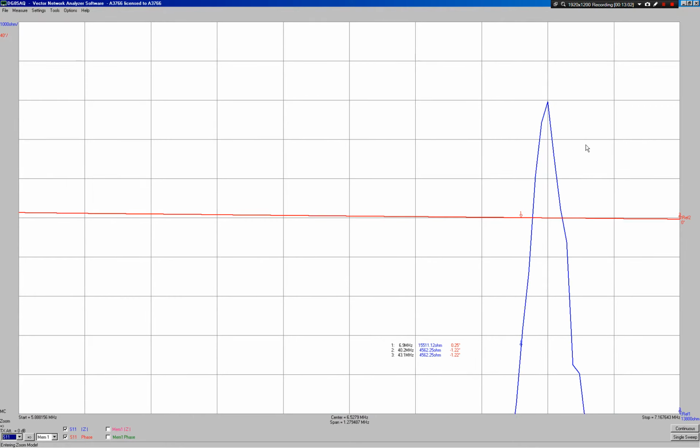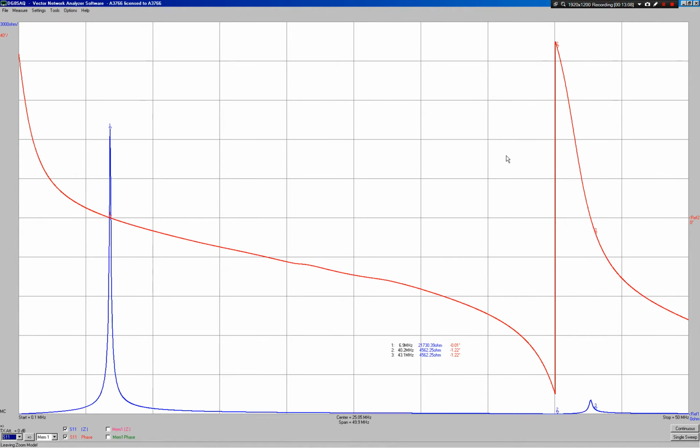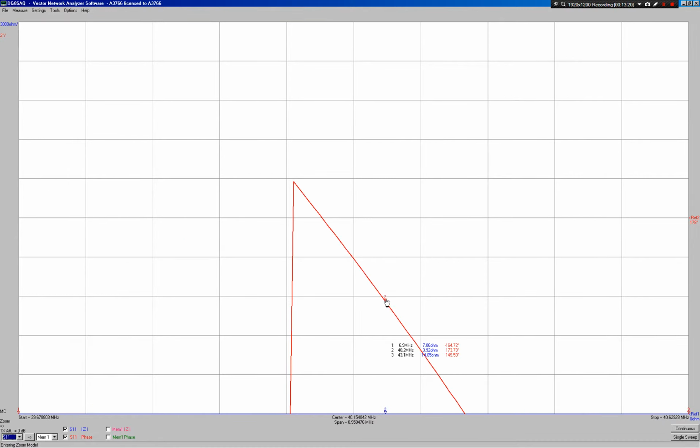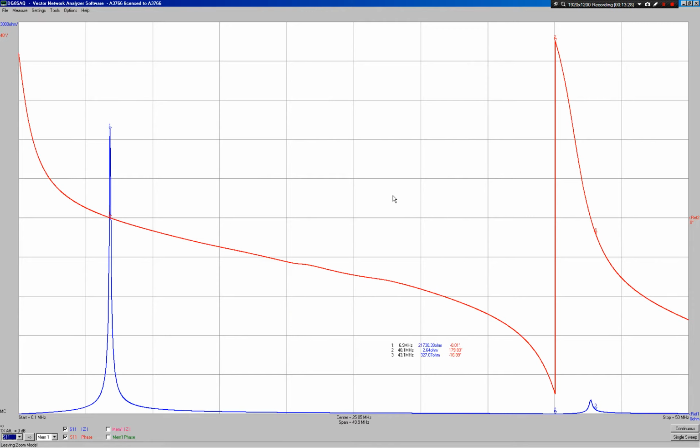Let's just get that to the top there. There we are. 6.9, and the phase change has moved down to 40.1. Okay, so very small change by adding parallel capacitance there.